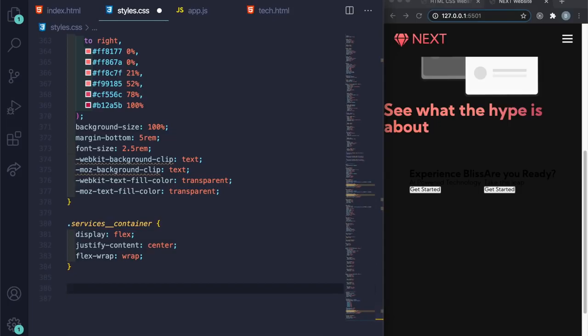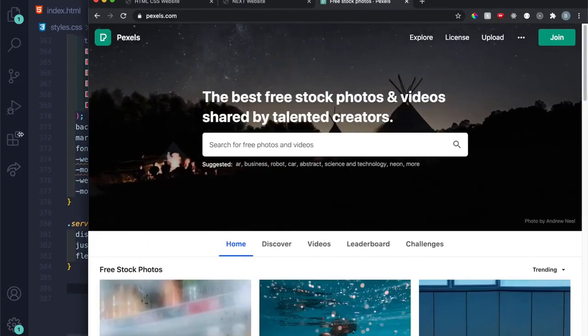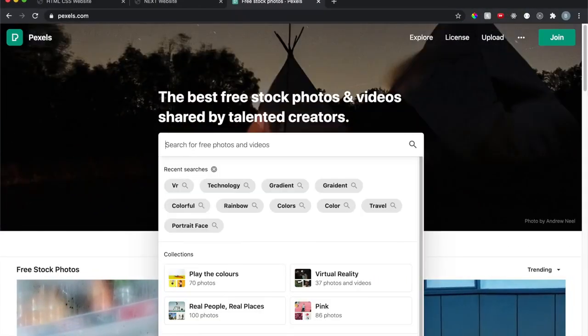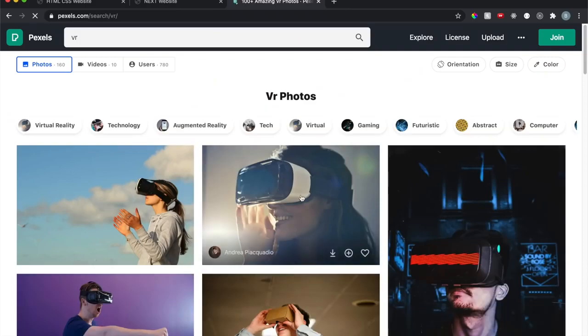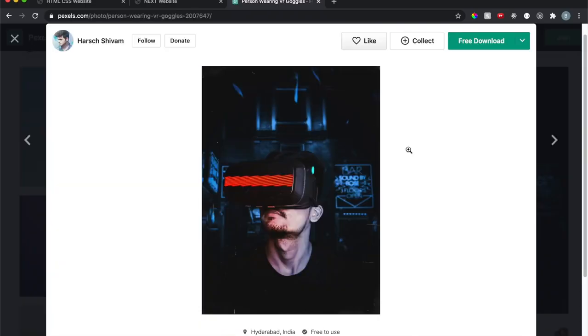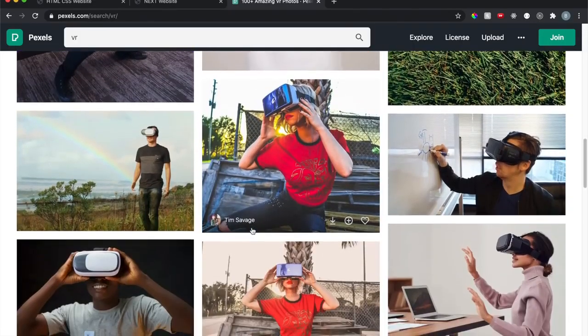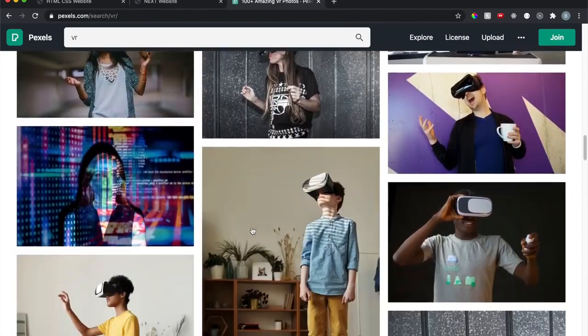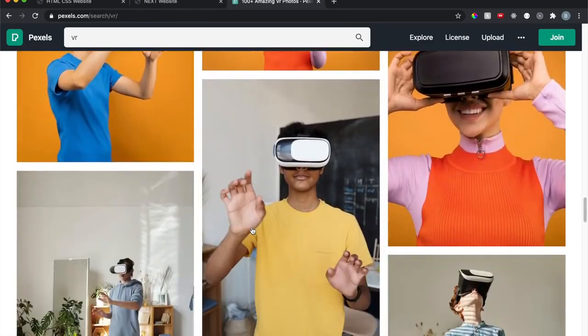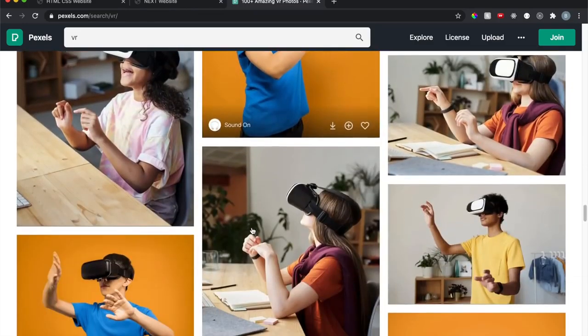And now for the card, we actually have to get images. So let me show you the site I got these images from. This is just one of the sites. There's multiple ones you can use, but I think I just typed in VR. And you can go here, click on this guy right here, download it for free, and then simply drag that over to your project. And then I think there's another, let me see if this person should be on the front page. But you get the point.